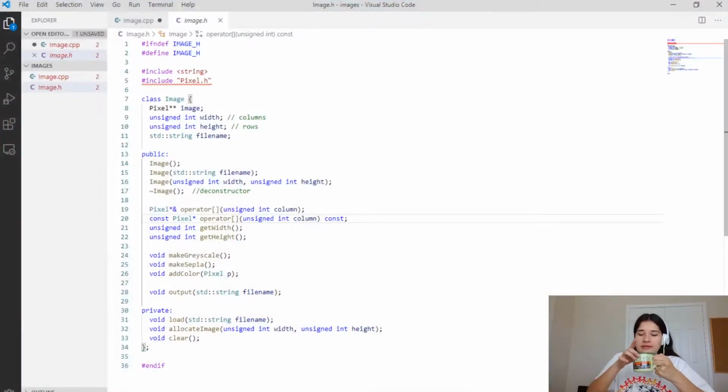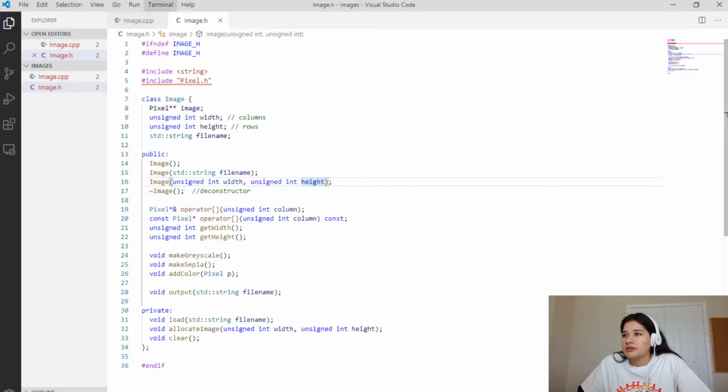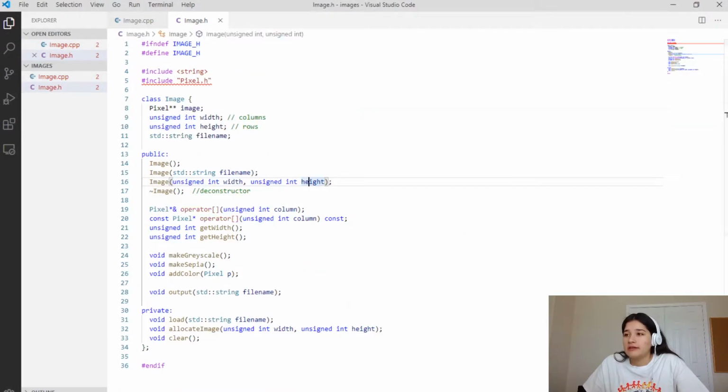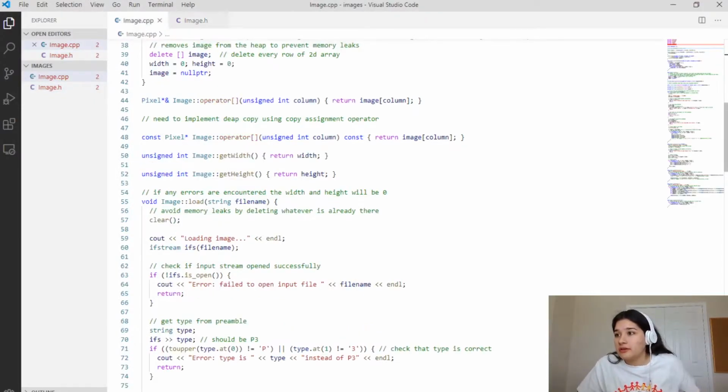This is the one we have to edit. I have to create the destructor, define or implement it here. And I have to define a copy assignment operator. And then I think I have to define another constructor. So I'll figure that out.